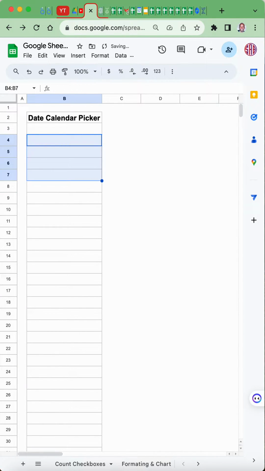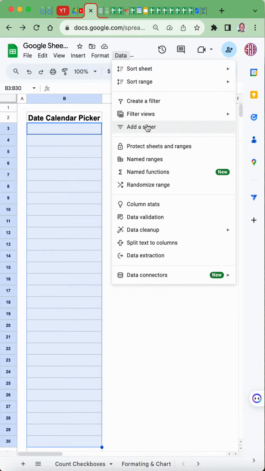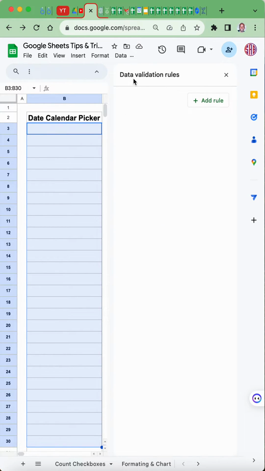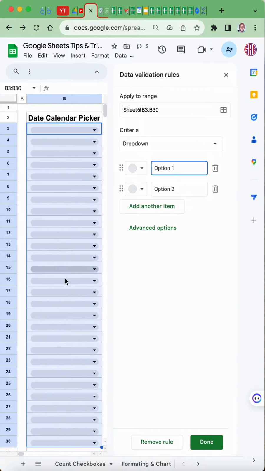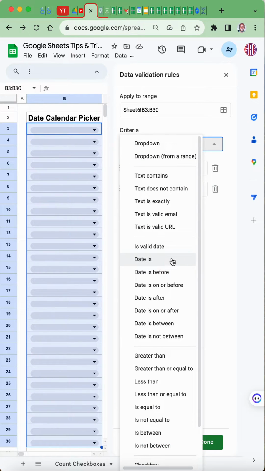Why? Because you have not yet validated your sheet, or your column, or your cells to have that date picker. How do you do that? Select the area where you want to have the date picker, go to Data, then look for Data validation. The moment you have the right pane, add a rule. It will automatically put dropdown, but this is not what we need. We need a validation that is a valid date.